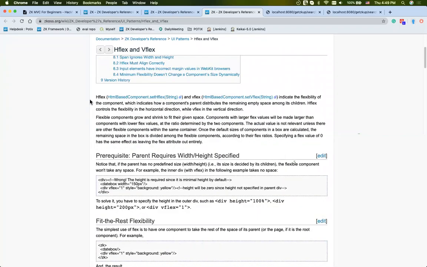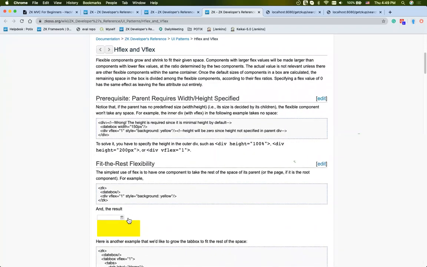For example, I want the div here, and I want this yellow div to consume all the rest of the page, but I don't know how big the rest of the page is, because every screen and every page has a different size. So I cannot specify a fixed height like 200 pixels or 800 pixels. So I need to use vflex. The one means the proportion.